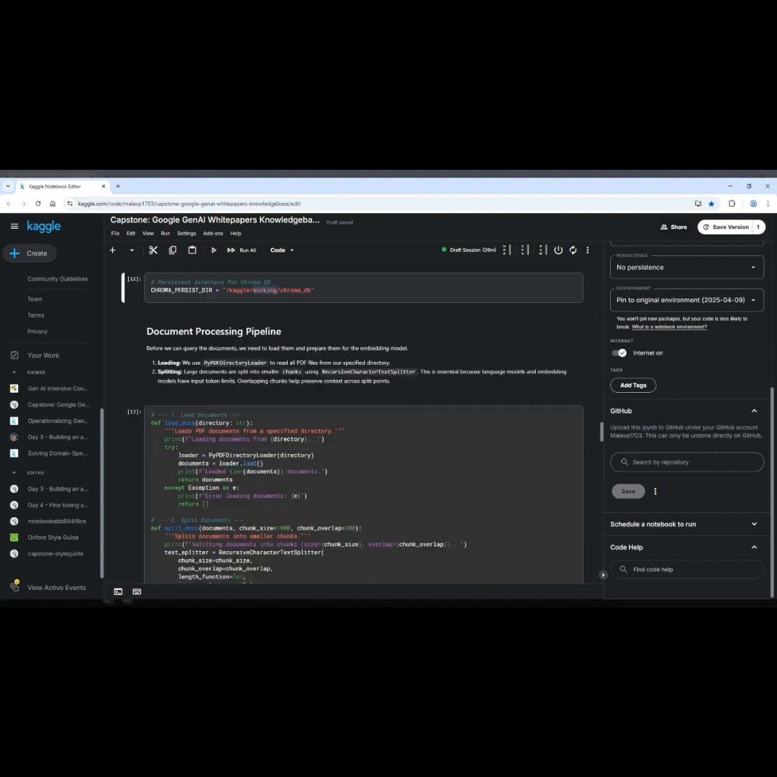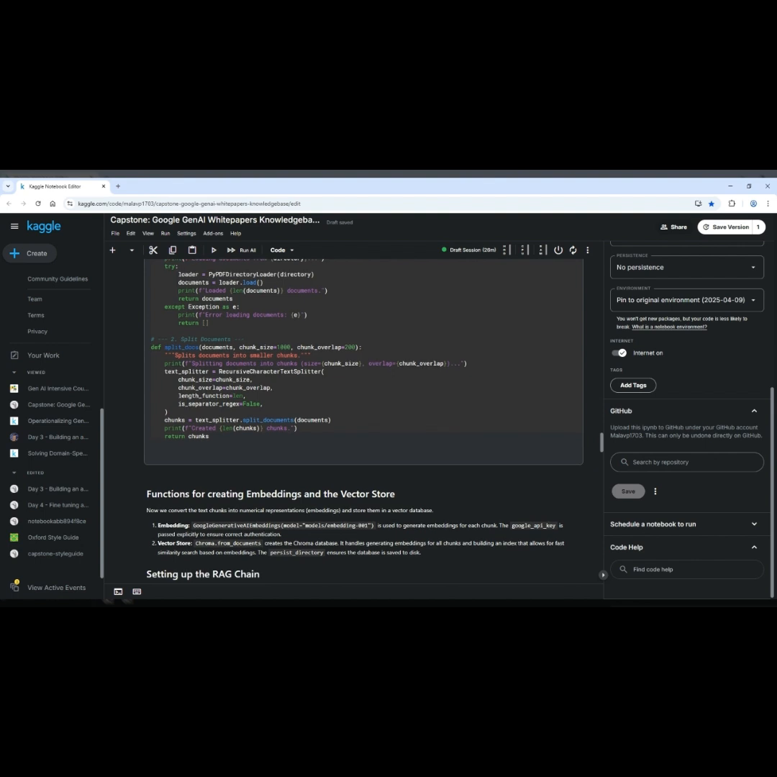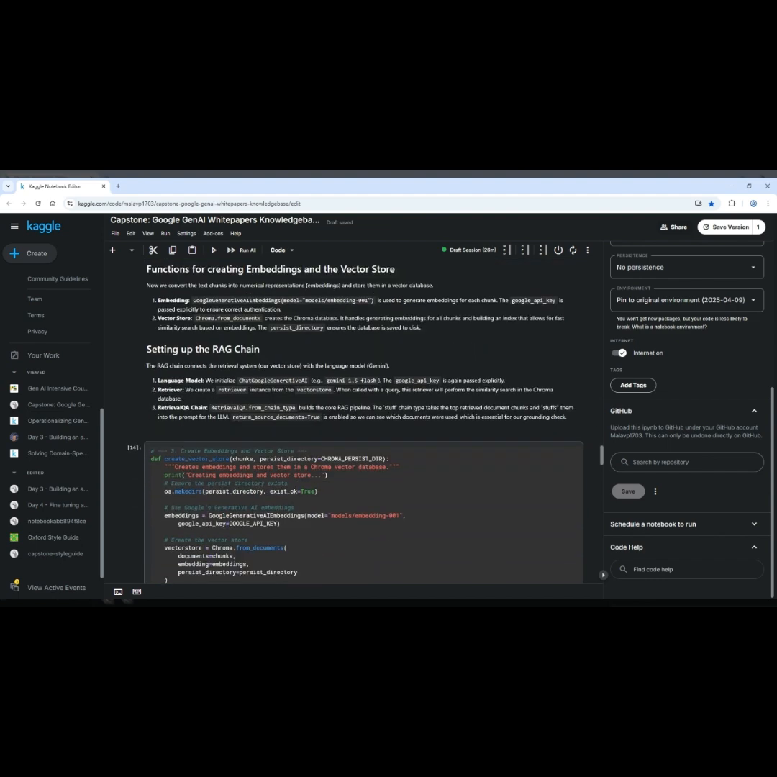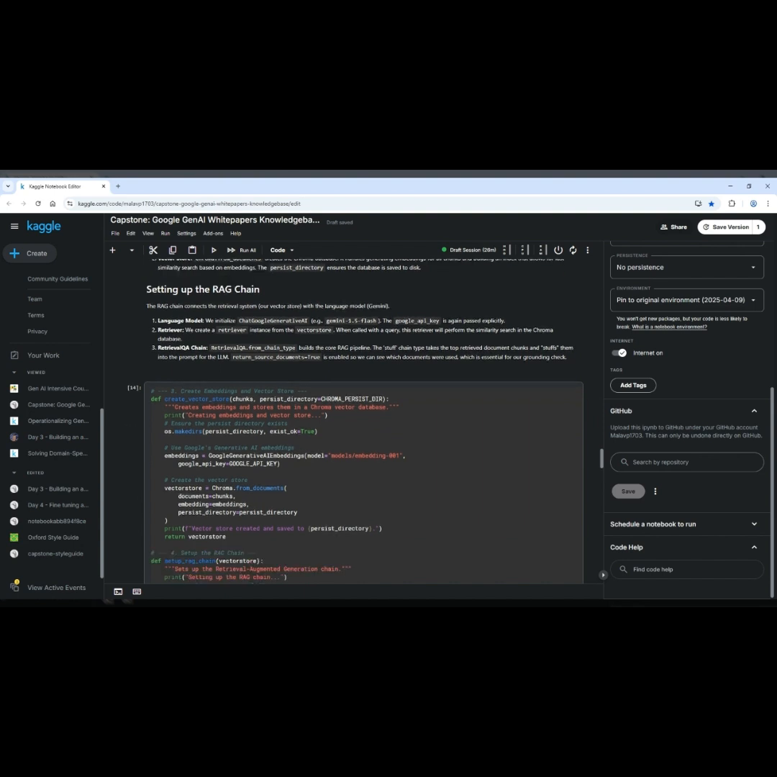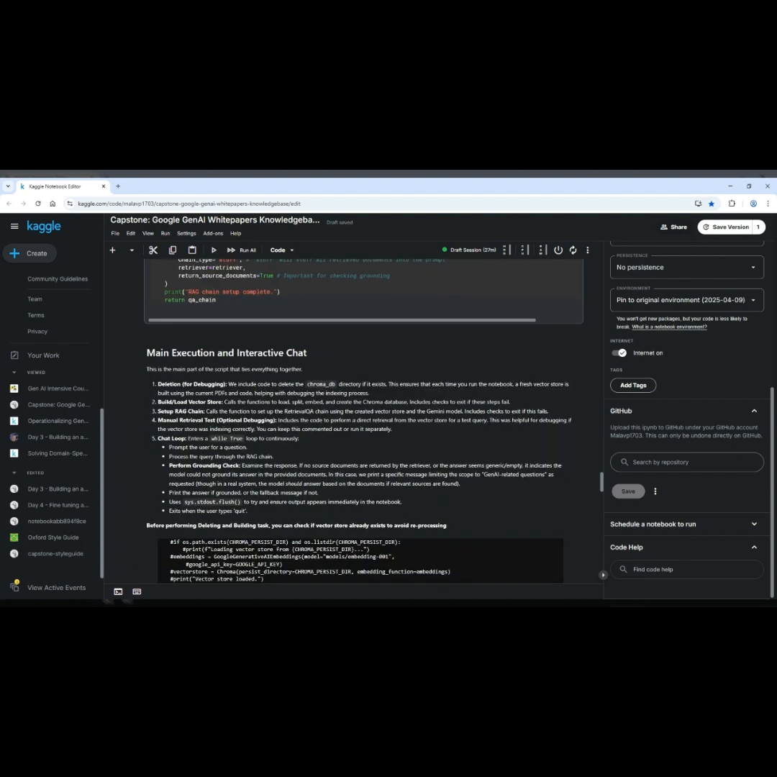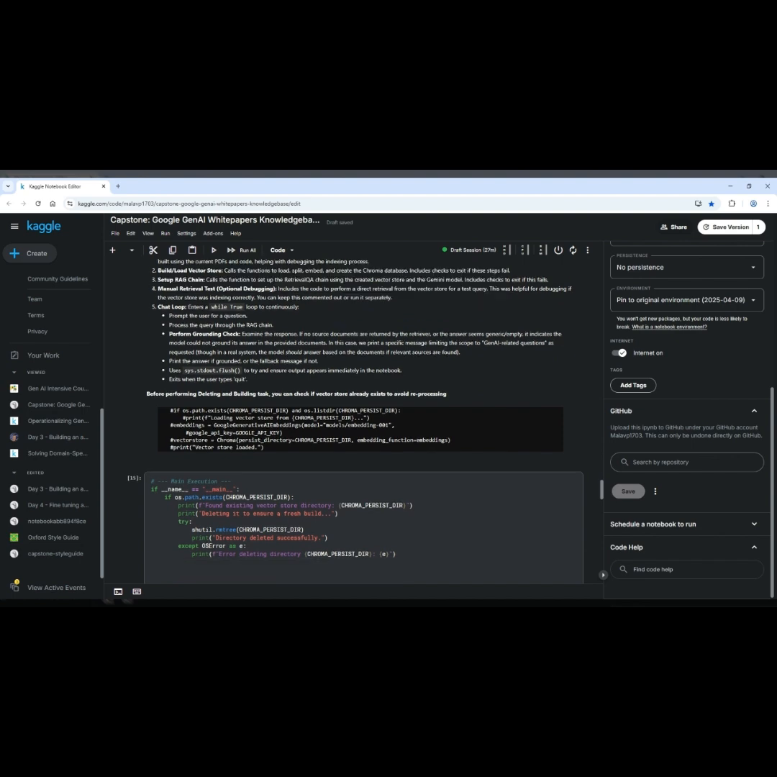So then we had a document processing pipeline, which includes loading and splitting. Then we created functions for embeddings and vector stores. Then the setting up of the RAG chain happened, which connected the retrieval system with the language model. Then the main execution: because of some error, we decided to delete the DB, which was there by default, and then build a new load vector store, set up the RAG chain, and created a chat loop.